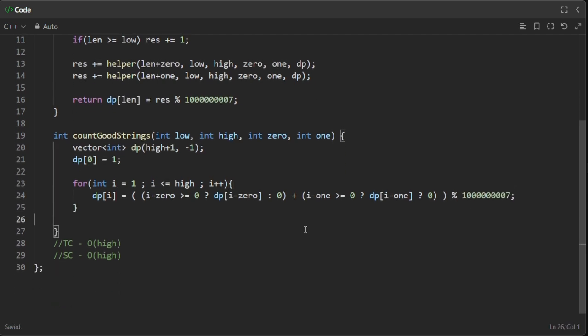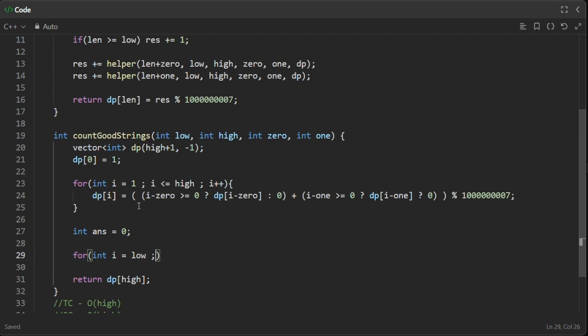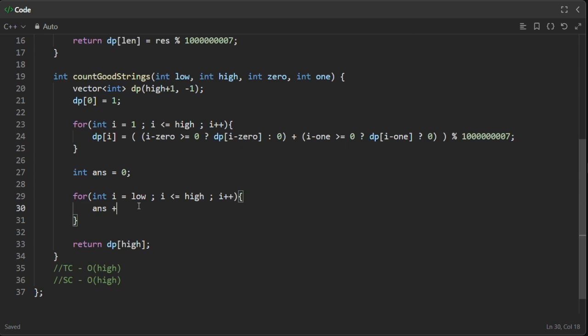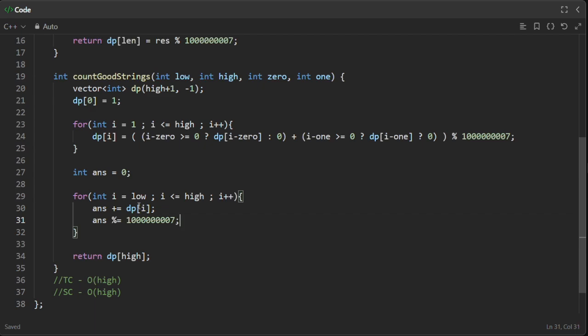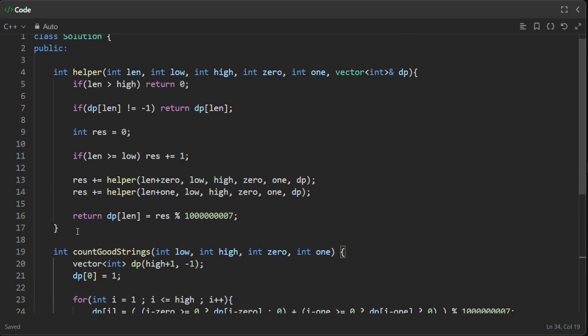Now for the answer, should I return DP of high? No, because DP of high would be containing the number of different strings for the length equals to high. But we need to return the number of strings where the length is between low and high, right? So what we'll do is, let's create an answer variable and then we'll run a for loop of I starting from low and we will go till high. And then we'll do I plus plus, and in our answer we can simply add DP of I, and then we'll also do its modulo with 10 to the power 9 plus 7, and then here at the end we will return the answer, right? And this helper function we can remove.